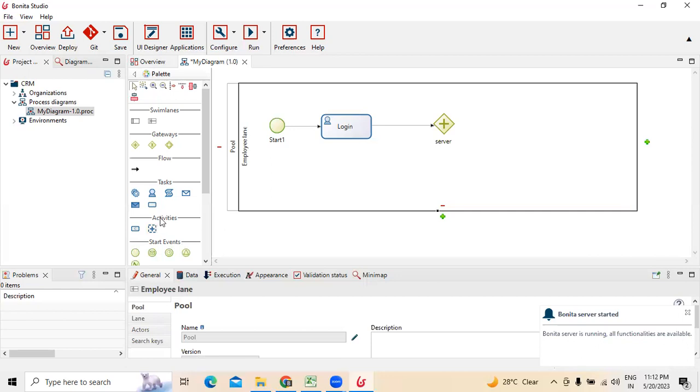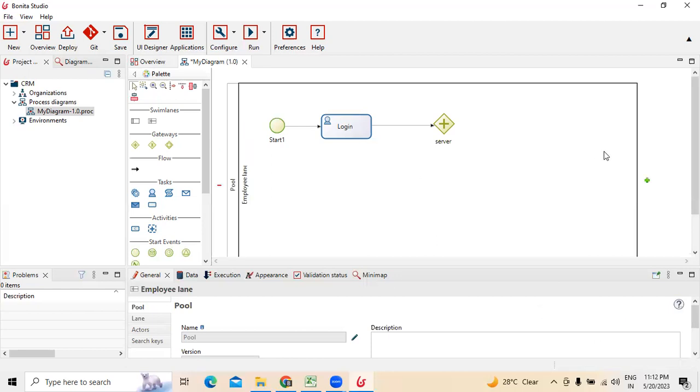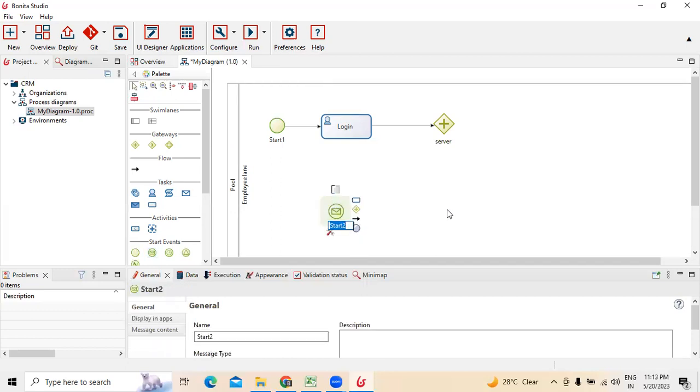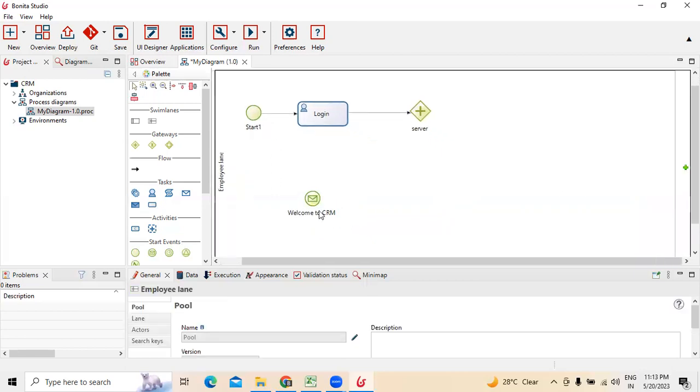At the same time, if you want to create any kind of activities in reference to the process we are initiating here, for example, if you want to create a start message, like "Welcome to CRM," this is generally the start message, for example.